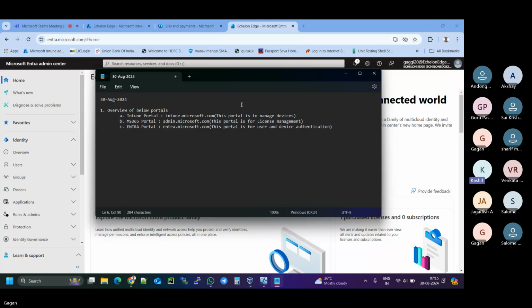So this is like a database portal which has your user information and devices information. Got it? Yeah. So we have created our Intune subscription, and that Intune subscription has given us 25 licenses. Now we need to create some user accounts.